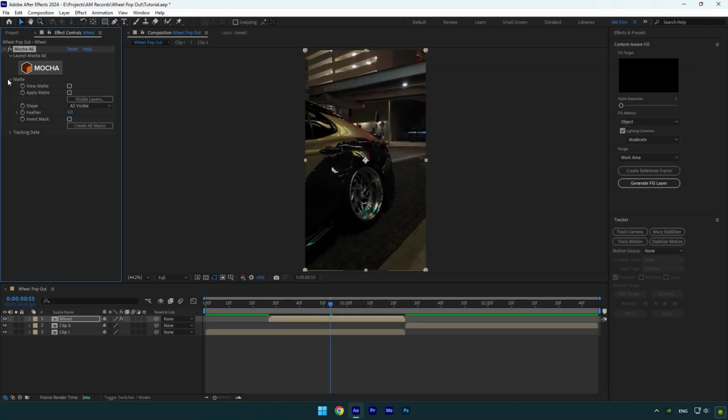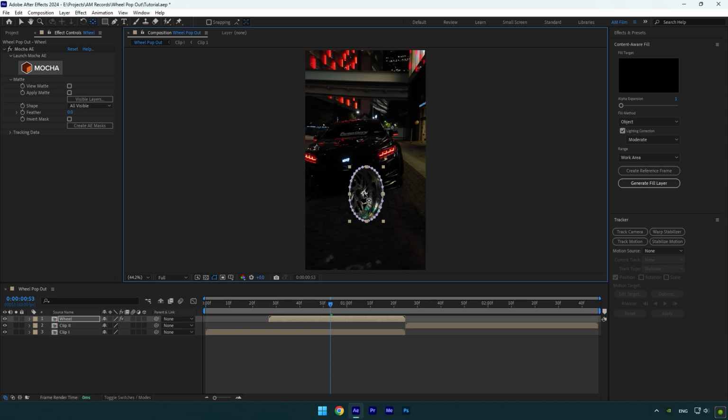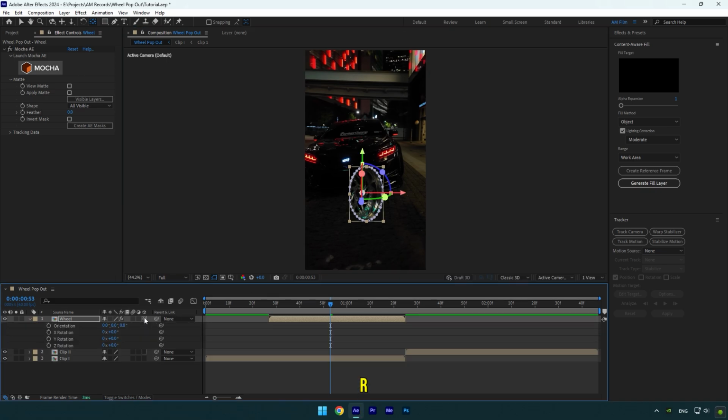Expand Matte now and then click on Create AE Masks. Double-click on Anchor Point tool now and move the anchor point to the center of the wheel. Enable 3D on wheel layer now and then press R on your keyboard to open rotations.